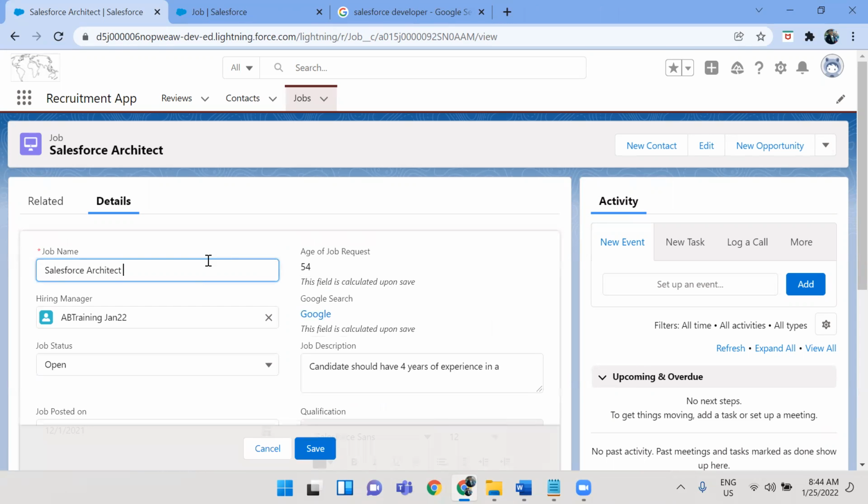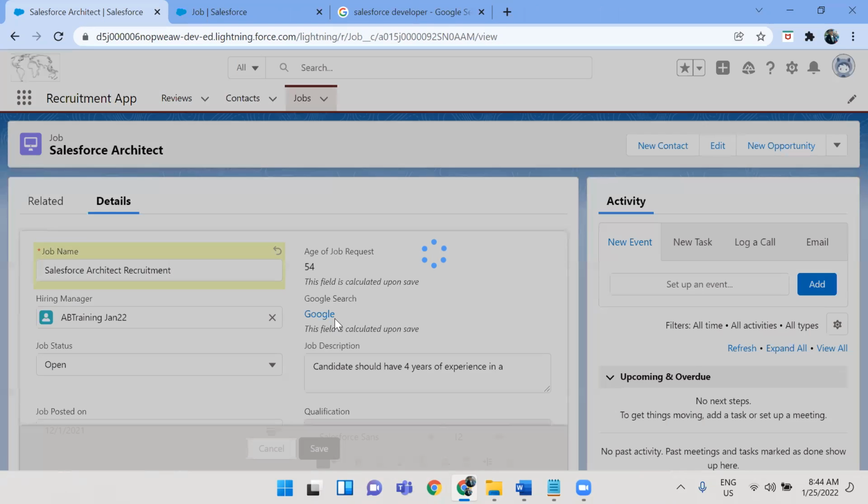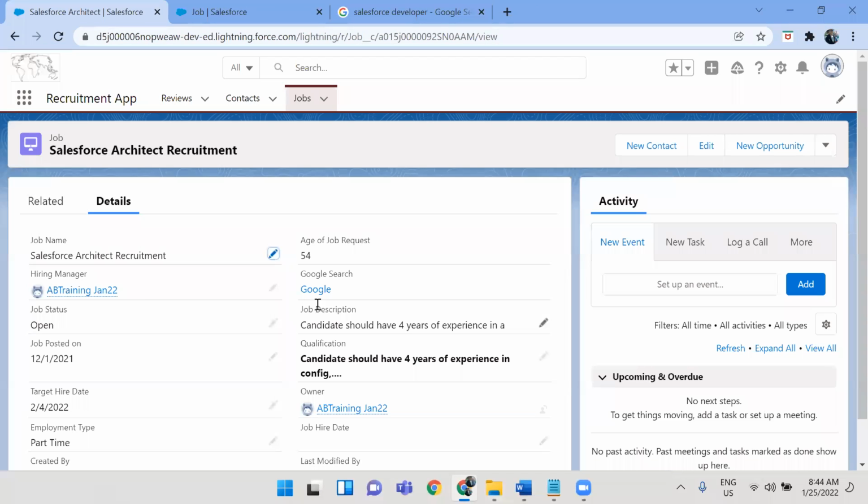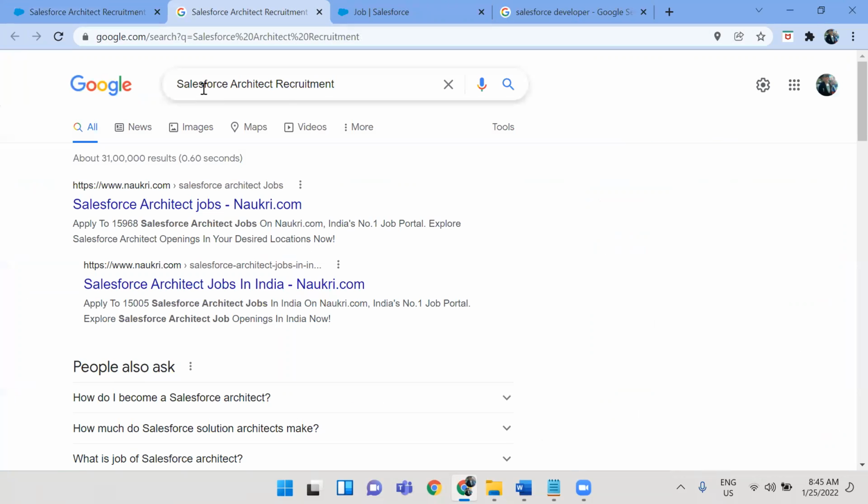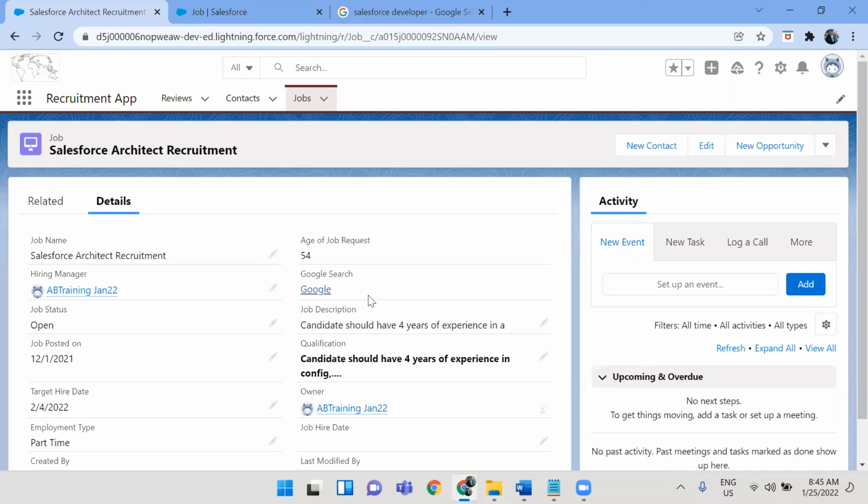Otherwise, you can put it like recruitment. Save. So your Google search also will have the Salesforce architect recruitment over here, and you can see. Okay, very simple: you merge the string with the URL and put it as a formula field.